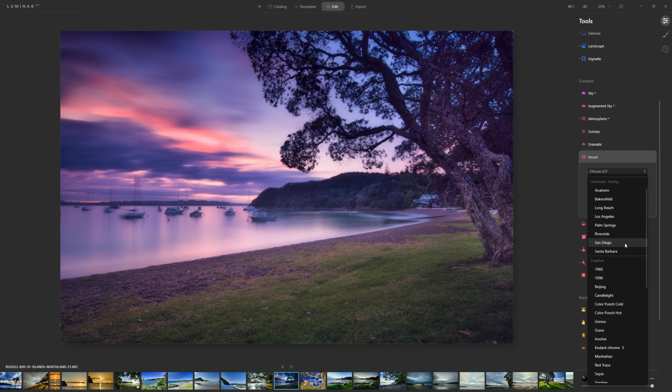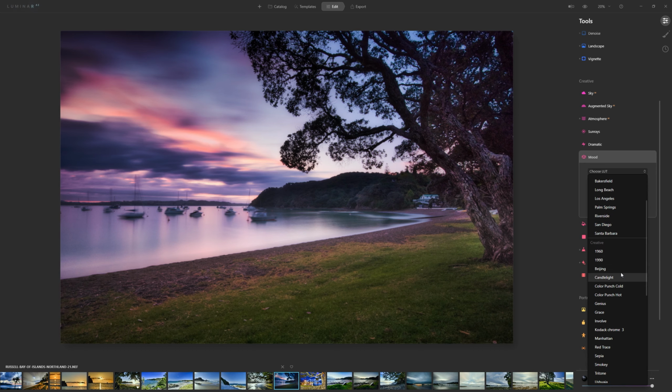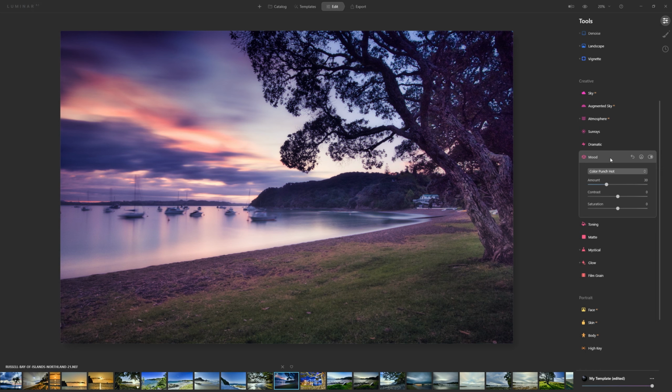But for me, as I pop through these, like San Diego, that's enhancing all those purples. Santa Barbara gives it a bit more of a realistic look than the San Diego. The choices that you go for here can really change the whole feel of your photo. I quite like color punch hot. Let's turn that off and turn it on.